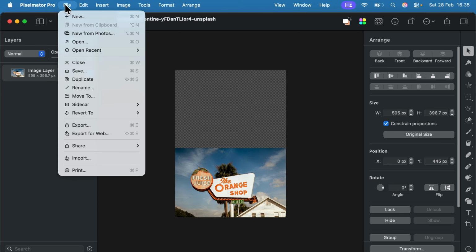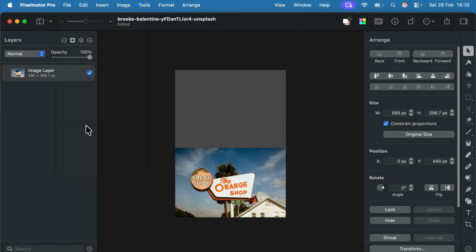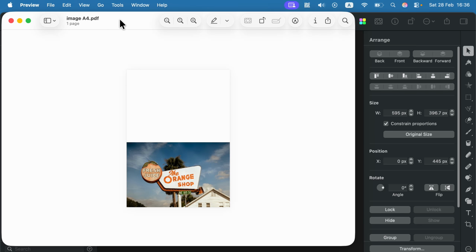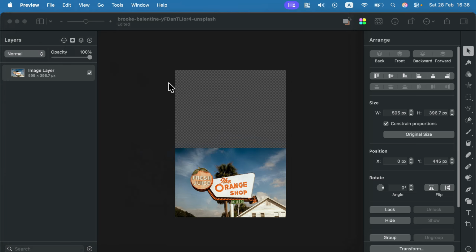So File, Export, PDF. And in the second export, we still got our image, but now it's also a PDF size that we set up. So in our case, that was A4. So that's how easy it is to create a PDF out of an image in Pixelmator Pro.